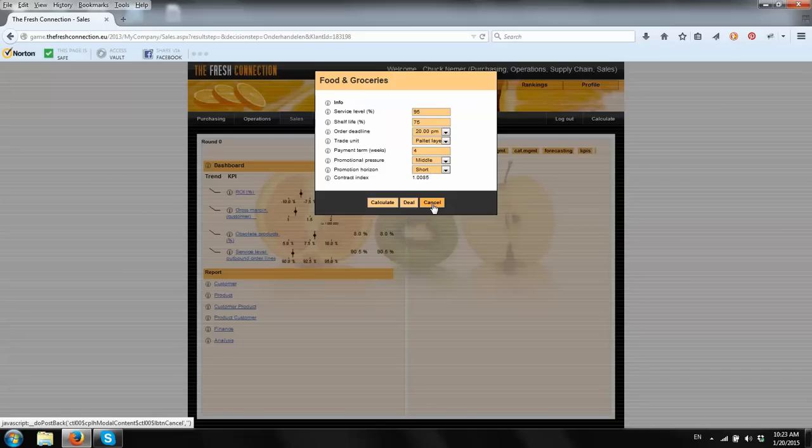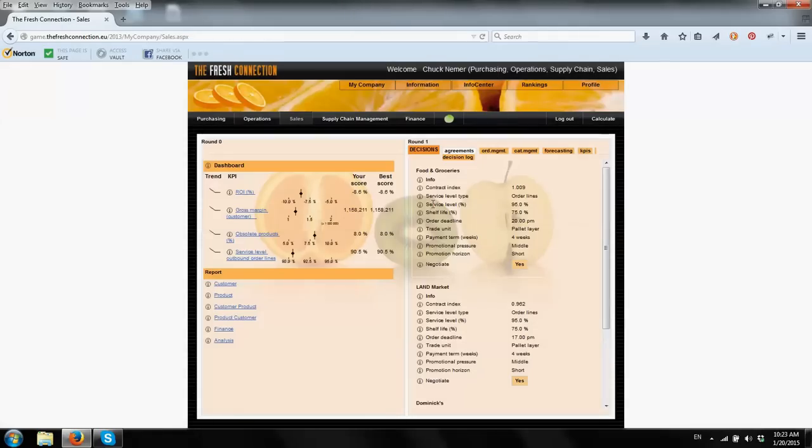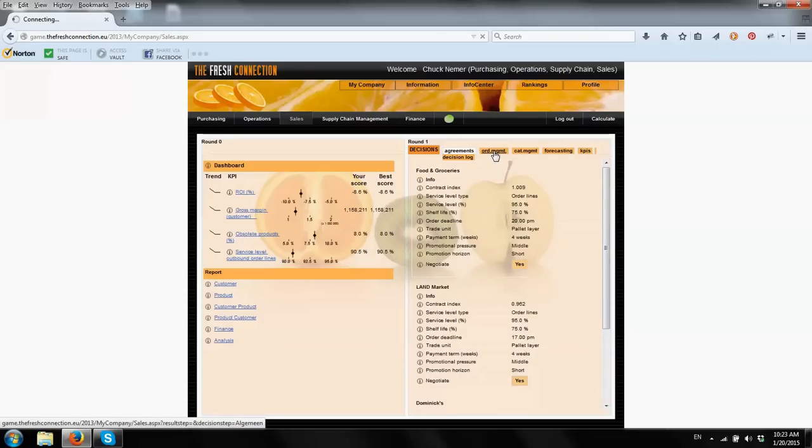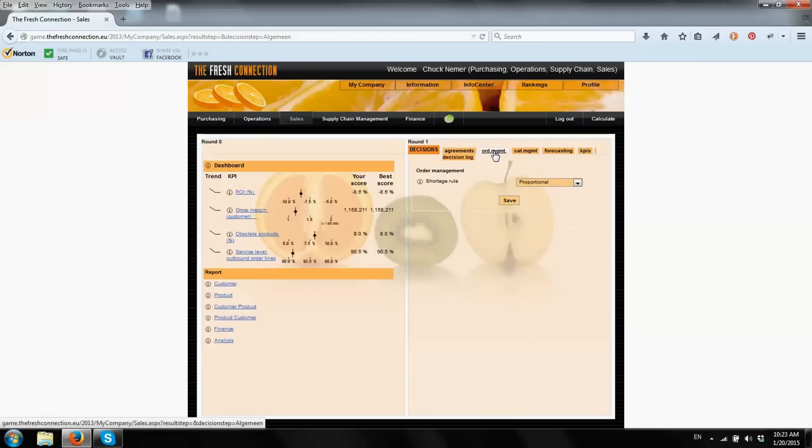So that's what's happening on the right side: as a team, you're going to go in and decide what kind of decisions and negotiations we want to have with the customer and make those settings. And we can do it for Food and Groceries, Land Market, and Dominick's. Order management decisions. When we have shortages, the system doesn't just drop it, it keeps track of it. Here's my choices. Do I want to fill back orders based on customer priority, proportional, treating everybody equal, or first come, first serve? And again, you have to save it if you make changes.